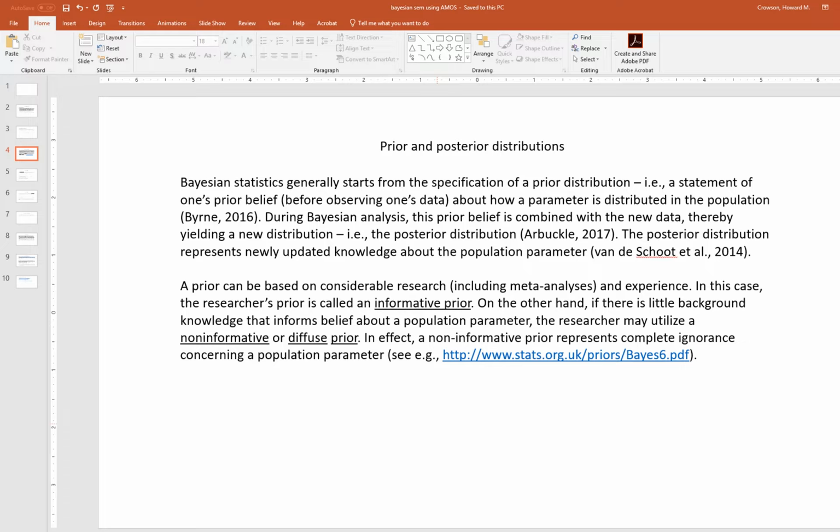With respect to the prior distributions, it can be based on previous research and experience. In this case, it would be considered an informative prior. So essentially, we could come into our study having a belief that the population distribution is not zero, but some other value based on previous experience with our research and so forth. In that case, we would have an informative prior, and that could be fed into our model, and then that prior gets updated based on our new information.